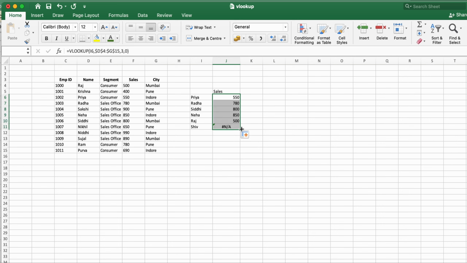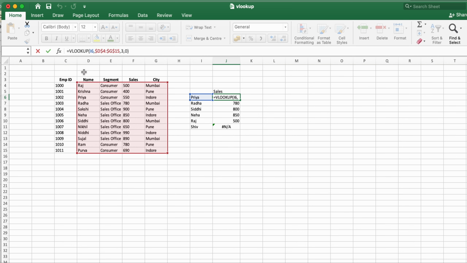scroll it down. Okay, now you can see over here, like the name Shiv does not exist in the data set. So, instead of showing this #N/A, what we can do is apply the IFERROR function, and we can mention over here, instead of writing N/A, we can also write "value does not exist", or you can give anything you want, null or anything.